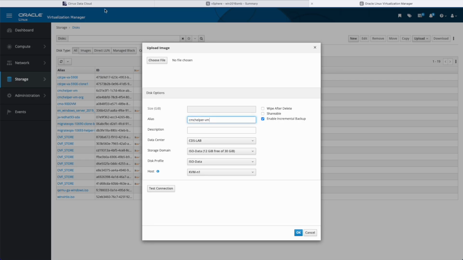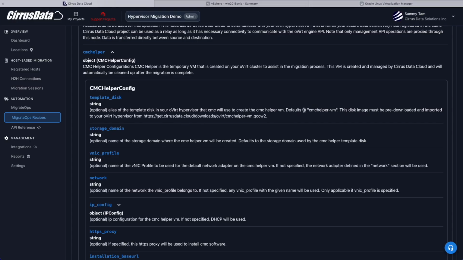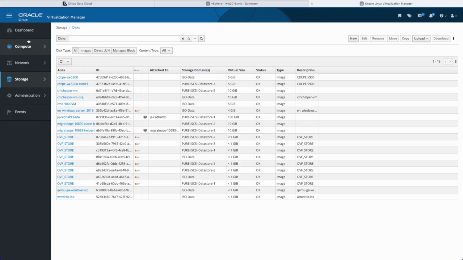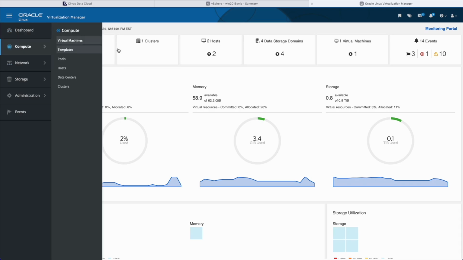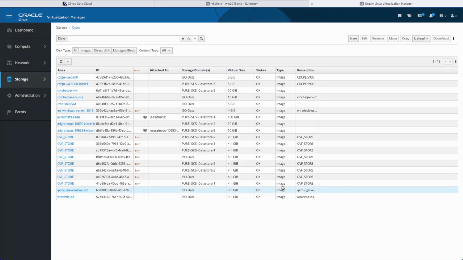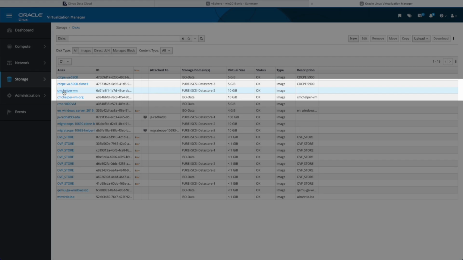Since based on our recipe reference, this is default to CMC Helper VM, but you can change it. The system will automatically upload and configure the helper image. It's important to note that you only have to perform this upload action once, no matter how many migrations you have. This helper image can be reused for all your future migrations. The CMC helper VM image is now available.